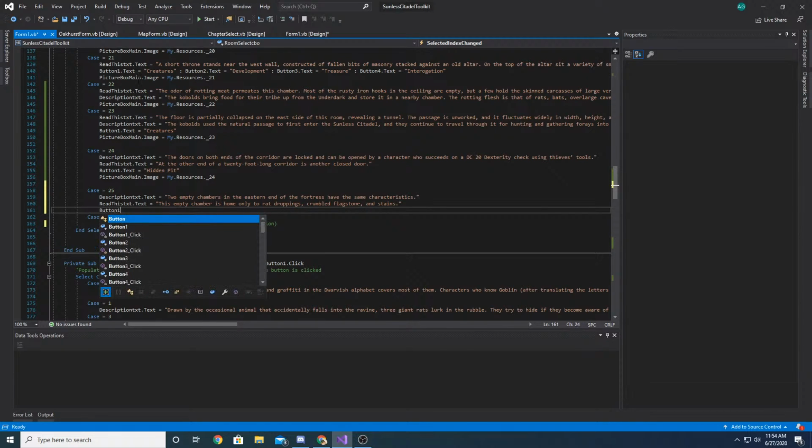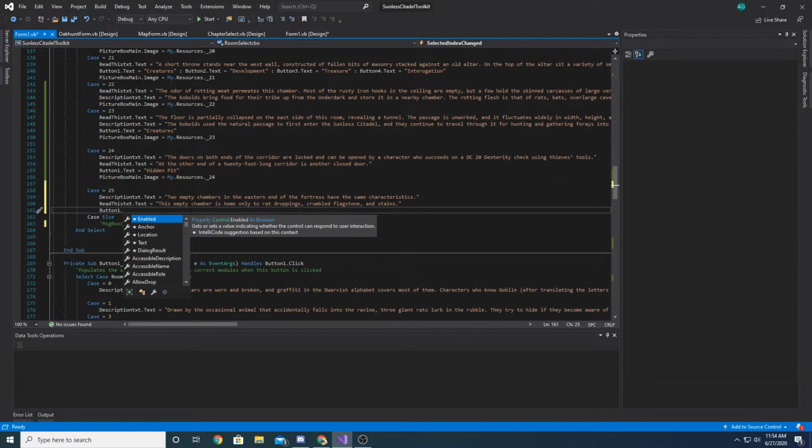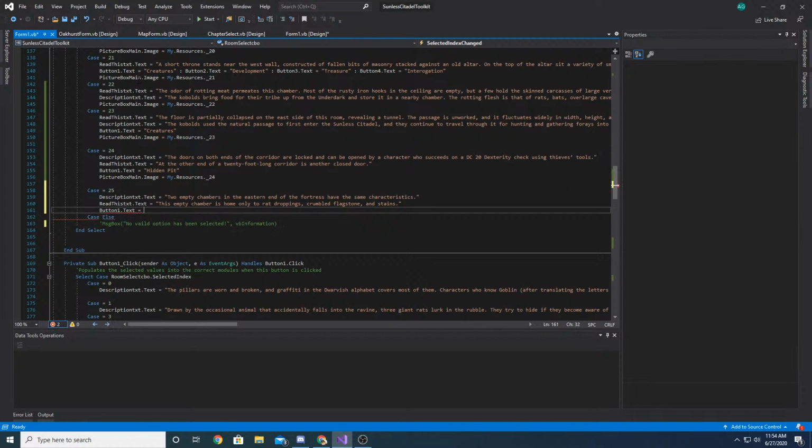Now, this room is the first one that we actually have 2 buttons. So we're going to set the first button value to investigating.